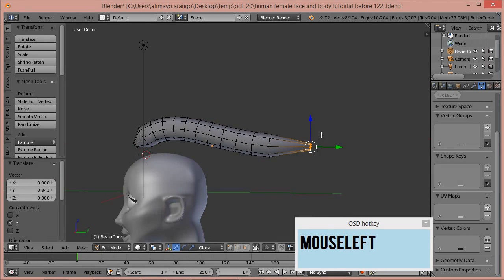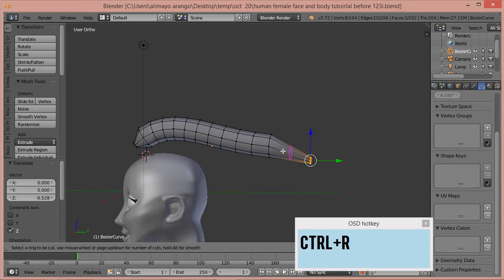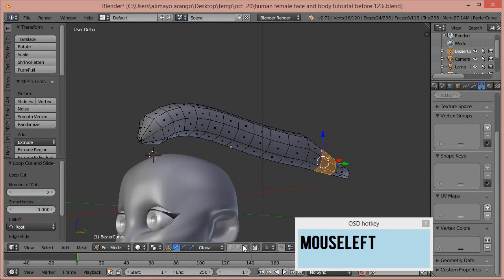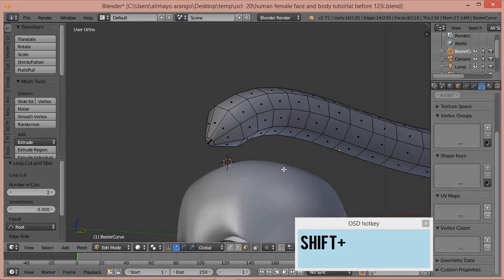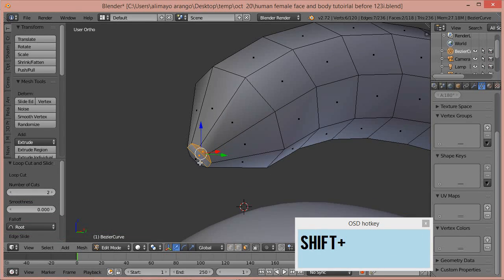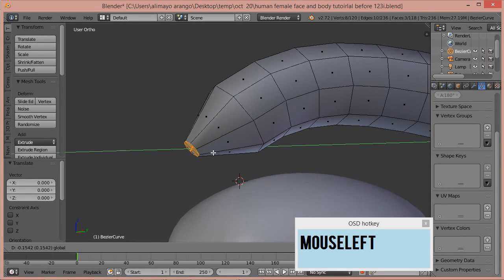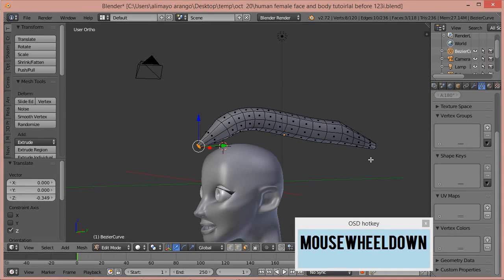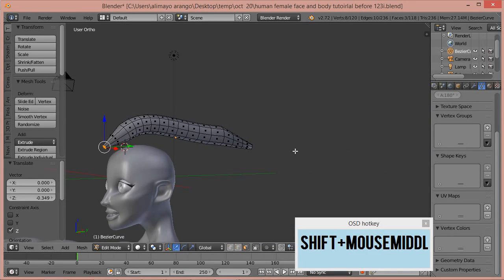Pull it back some like that. Push it down some like that. Okay, and now I think I'm going to hit Control R, put 2 loop cuts here. I think I'm going to grab this front piece here. Push that out a little bit more. Push it down some. Rolling the middle mouse button out, holding Shift and the middle mouse button to pan.